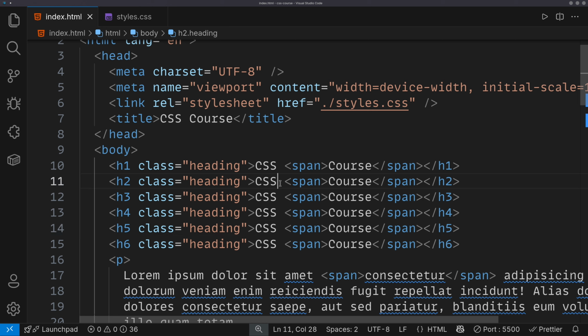Hi, welcome back. So in this video, we will learn about the compound selector in CSS.